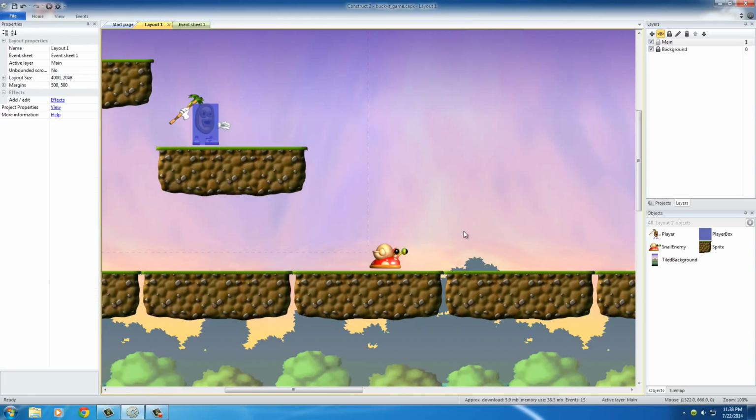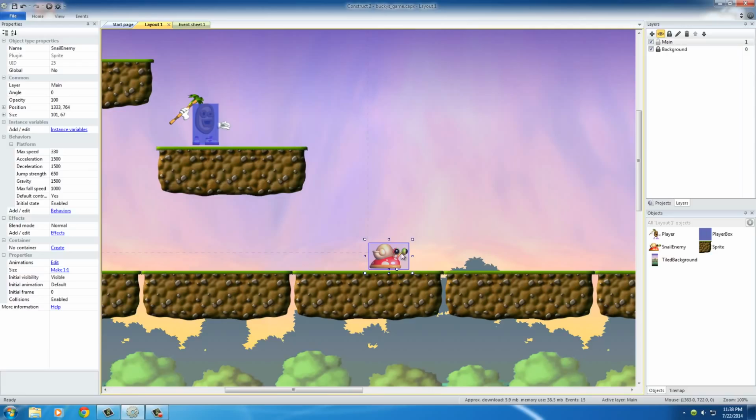But anyways, make sure that you have the snail selected, and in the properties panel, we can just do it from right here. This speed right here is kind of fast for the snail. So what we want to do is set the max speed for the snail at something like 50 because, well, snails are slow. Another thing I want to do is set the acceleration to 100 and the deceleration to 100, because we just want to slow them down, because snails are slow.